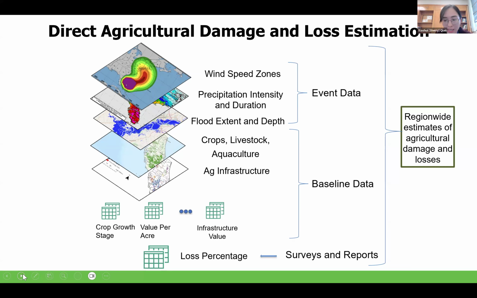So the third part of data is loss percentage. This part of data is from the surveys and the reports. We disseminate a survey right after each hurricane event to collect information from farmers on what damage and losses they have experienced. All this information we will put together to estimate the total damage and losses caused by the event. Next page, please.